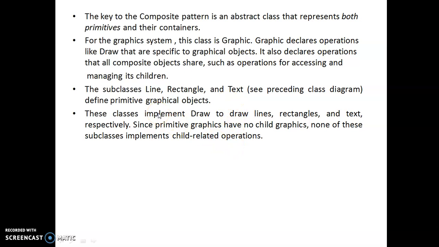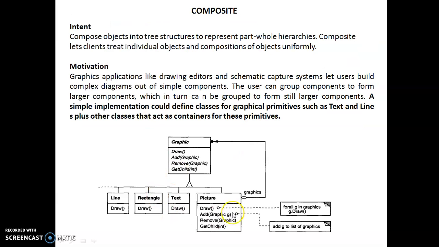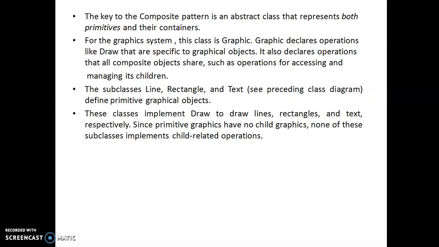All these classes, that is line, rectangle, triangle, and text, will do their task whenever their turn comes. For line, there is one method that does the particular task. Rectangle does its task, and the text does its task, which makes the text be written on the screen. So the subclasses will do their operations.